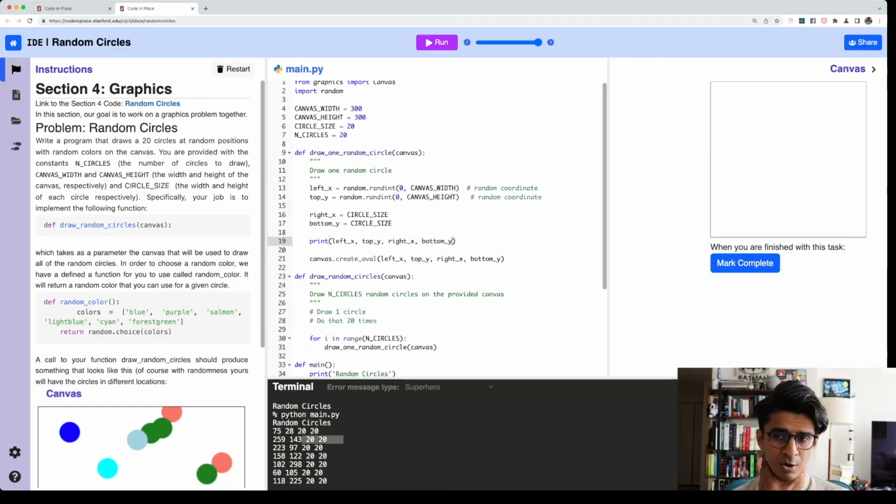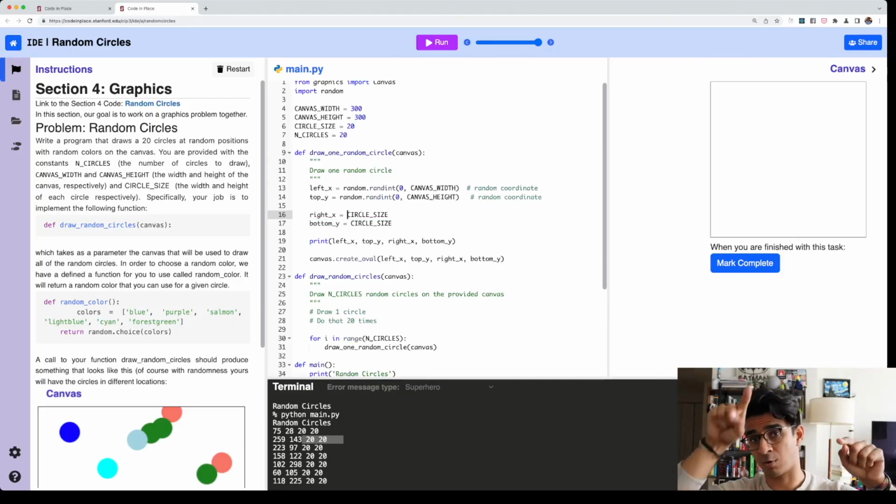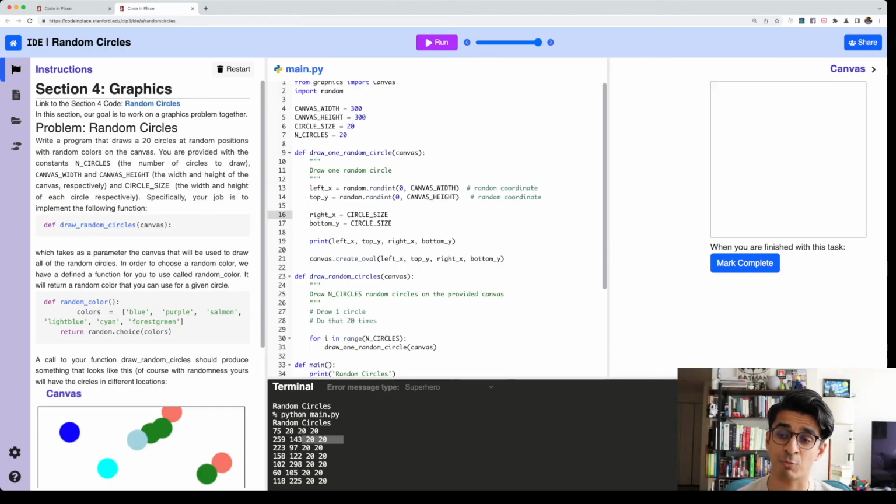So what are we doing wrong over here? Well, let's take a look at our right x and our bottom y. We're seeing that no matter where the circle is, the right x of the circle is at x coordinate 20, and the bottom y is also at y coordinate 20, which isn't quite right, right? Because we want the size to be not a position, but a width or a height. And so I think what we need to say is that the right x coordinate, because it has to be to the right of the left x coordinate, is going to be this many pixels to the right of the left x coordinate. So let's go ahead and try that out.